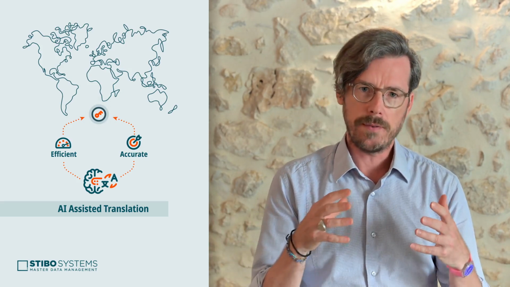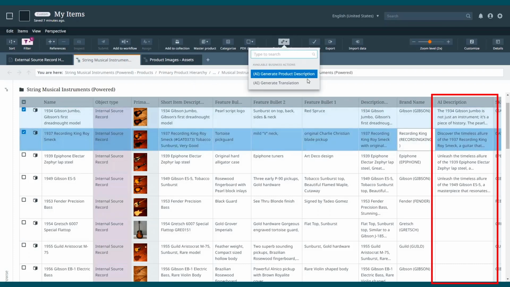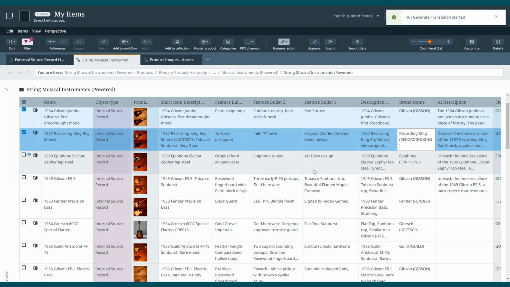So with the 24.3 updates, we're providing a new AI-assisted translation tool. It's a tool that enables users to translate product data quickly and accurately without needing to train the model. It supports translation into multiple chosen languages, and it provides fast and human-like translations.